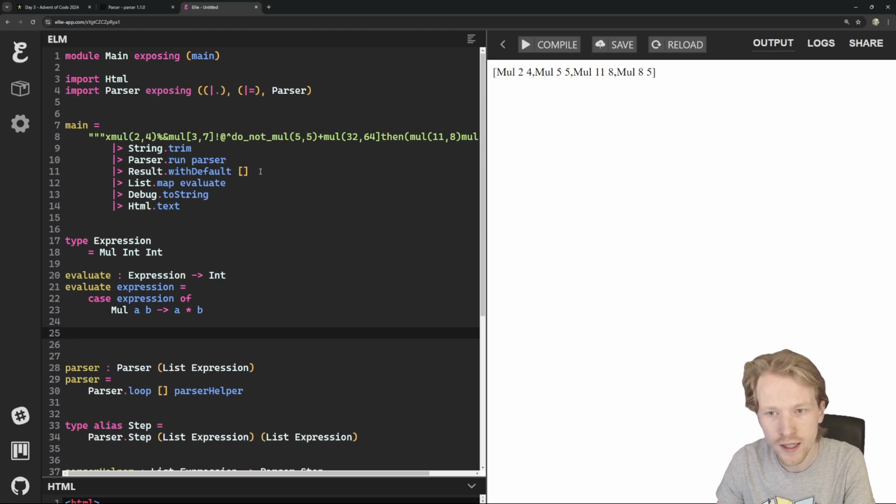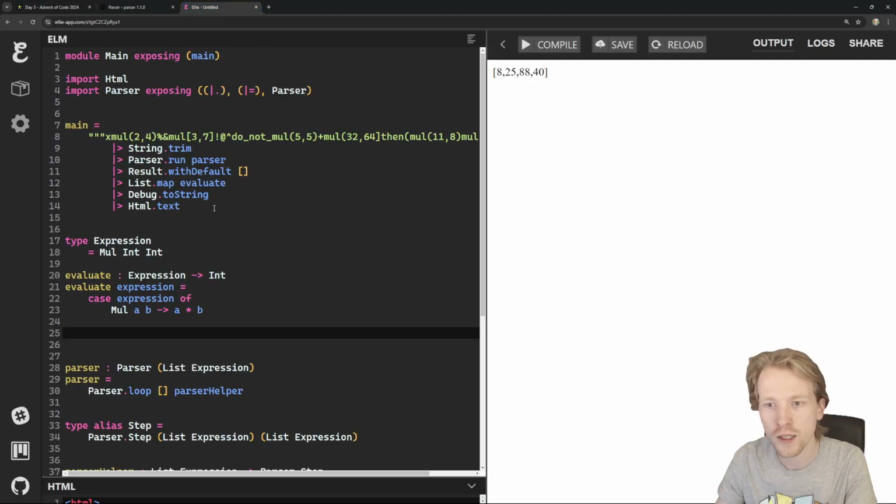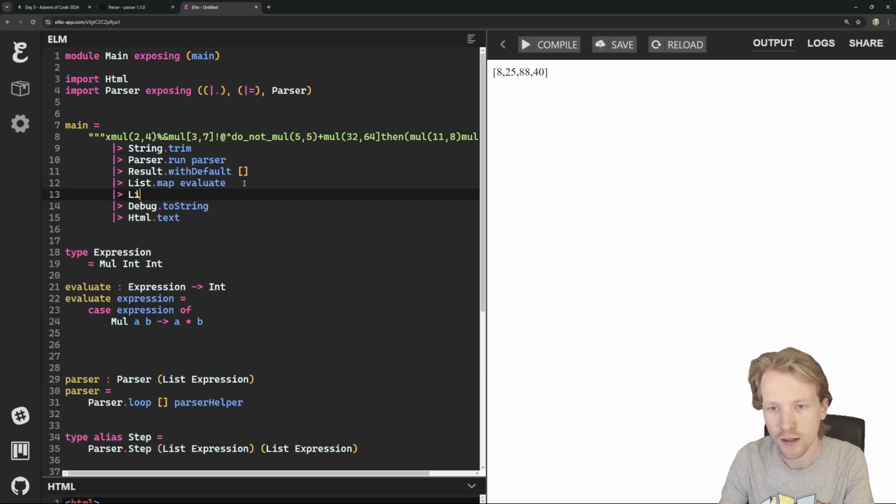Cool. So that is the evaluation of all these things. So 8, 25, 88, 40. We're getting a little bit closer here. And then when we add all those up with my favorite function, the function that never fails me, List.sum, then we'll be all set. Let me add that in.